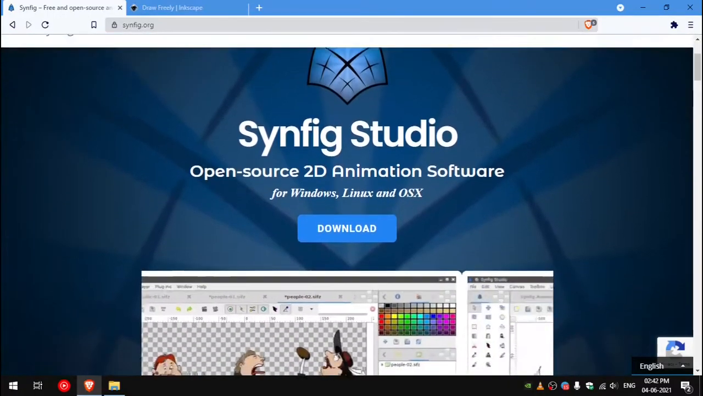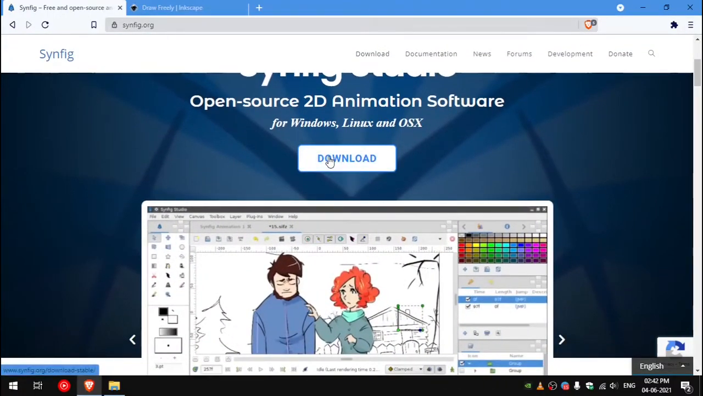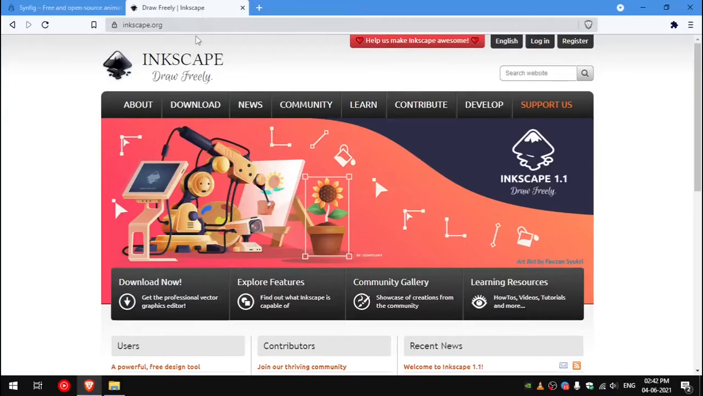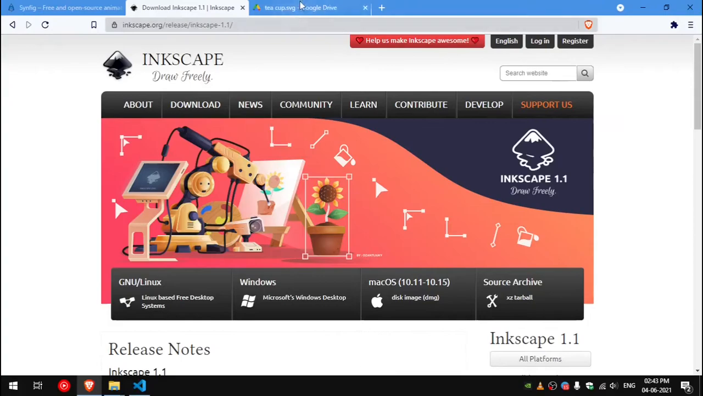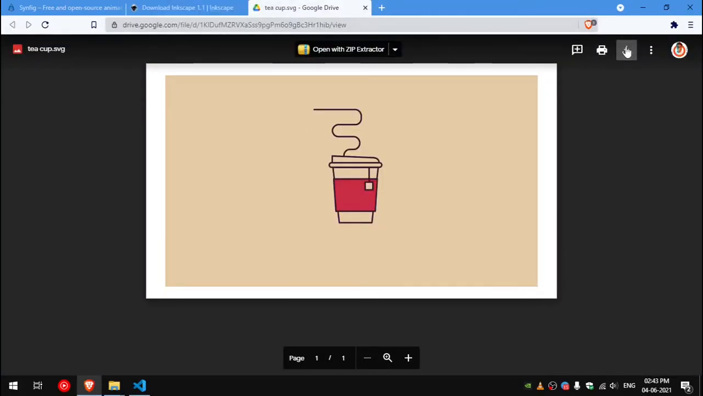Today we are going to create this stroke reveal animation in Synfig. I found this on Pinterest, link in the description. To get started you have to install Synfig and Inkscape on your system. I assume that you have a basic understanding of vector graphics and animation. You can download this SVG file from the link in the description.